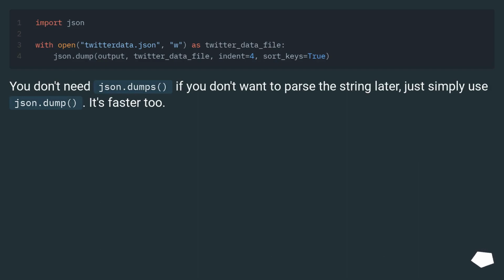You don't need json.dumps if you don't want to parse the string later, just simply use json.dump. It's faster too.